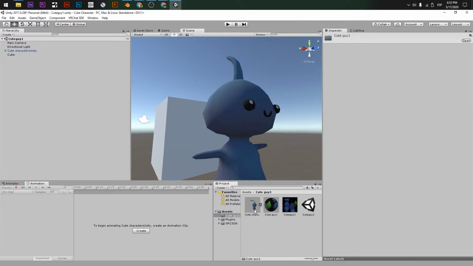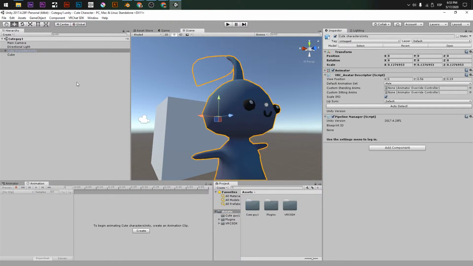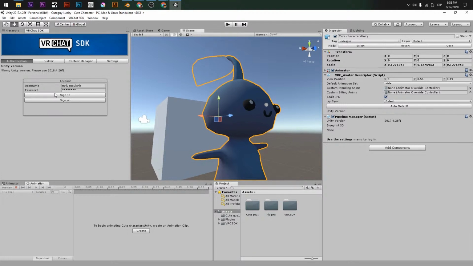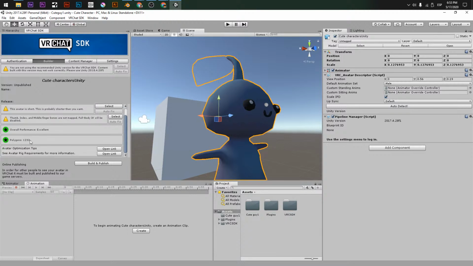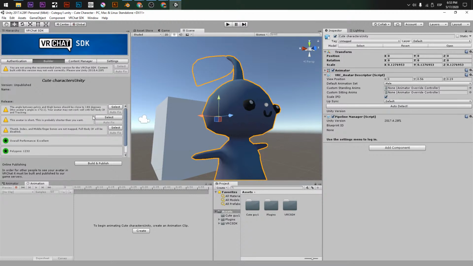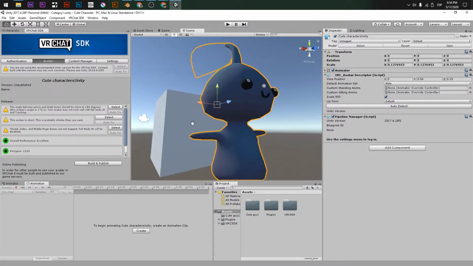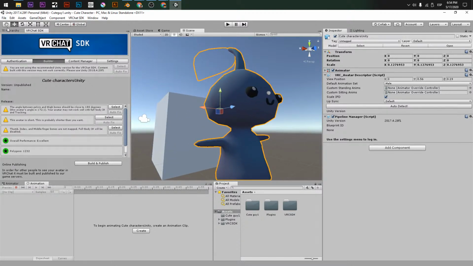Now everything is in a proper folder. And like this, I can go to VRChat, show control panel, and sign in and upload the avatar. It's ready for upload. These things are only because I missed some modes and the proportions are not human perfect, because it's not a humanoid, it's a little creature.